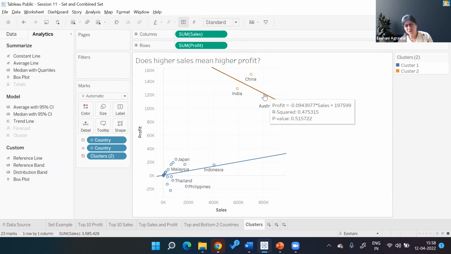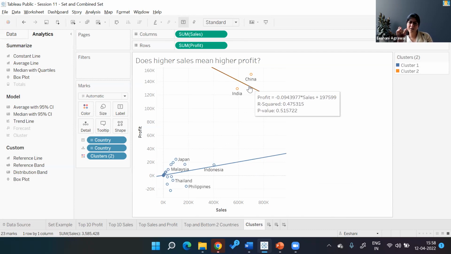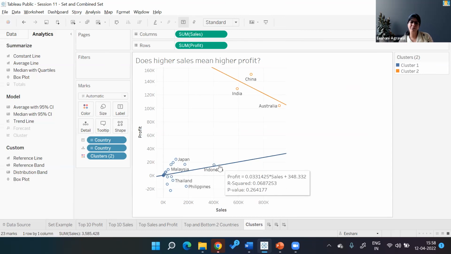There's hardly a change in the sales. It's almost 0, and very small differences, but showing in a very big manner. What it says is profit is equal to minus 0.09 into sales plus 1975. So if I'm going to make a sale of 1 rupee, I can calculate my profit using this value. This is not a very good trend line. The other is showing that we will make a profit of $348 plus 0.033 into the sales.